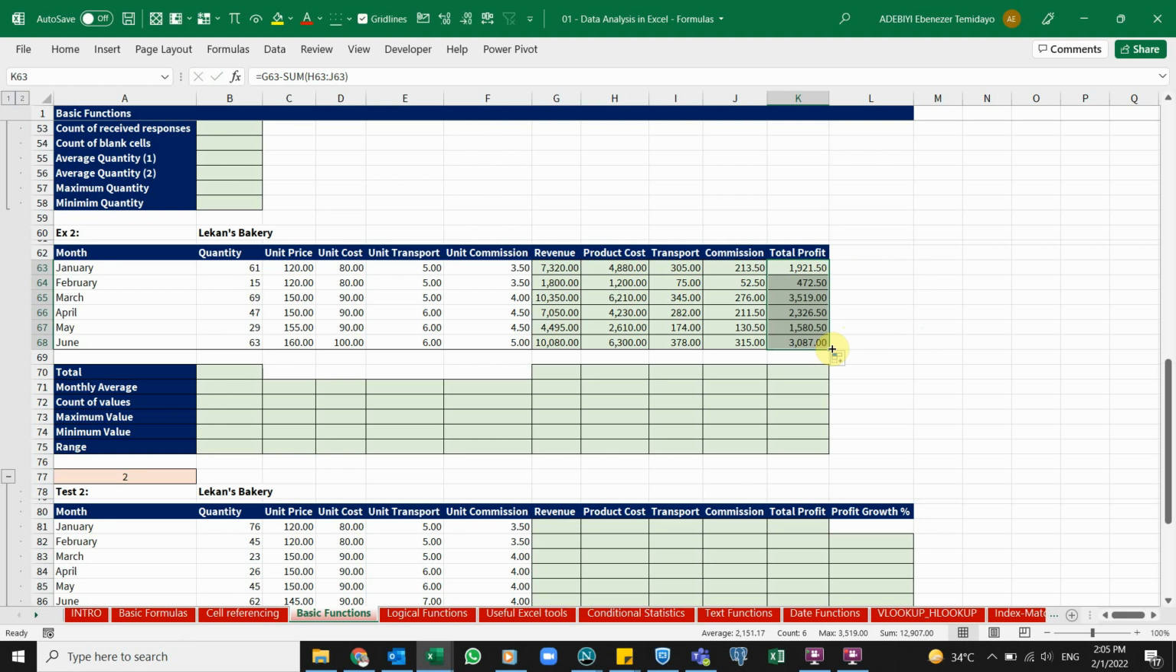So now we want to calculate all these statistics for each of these columns. For the total, I can just press Alt equals. It gives me this extra cell I don't want. I select just this cell and press enter.